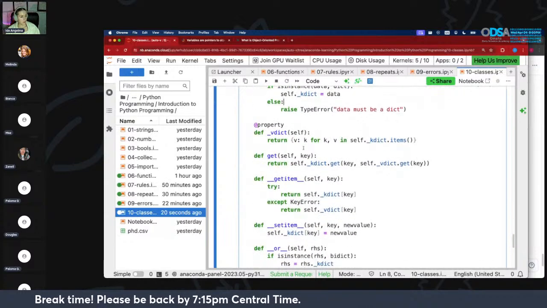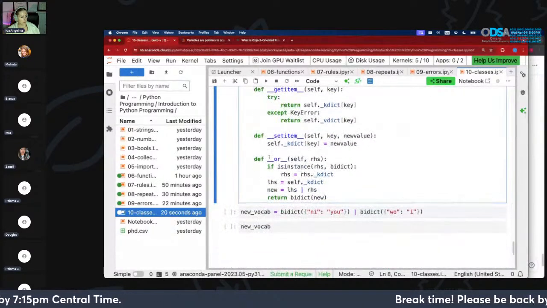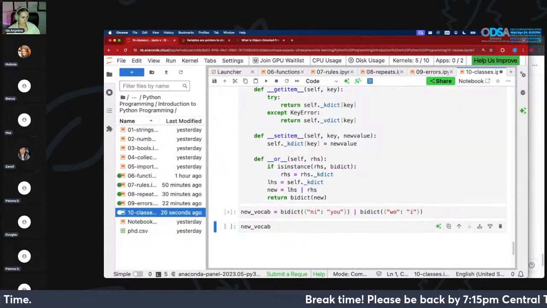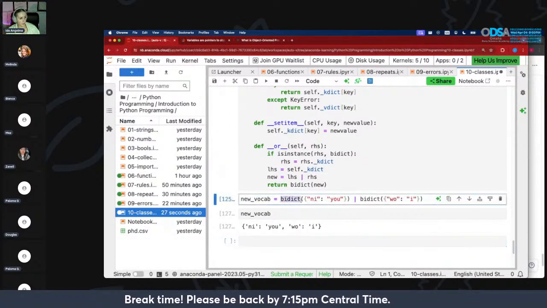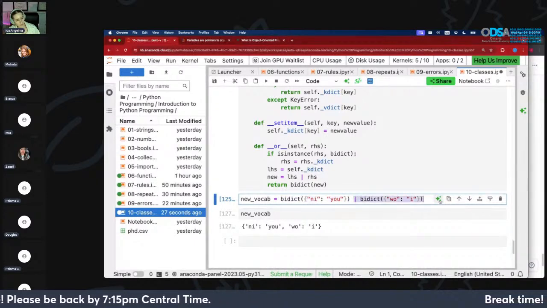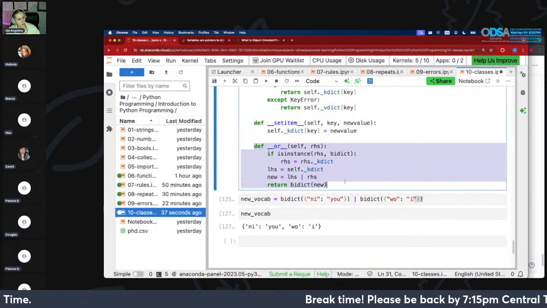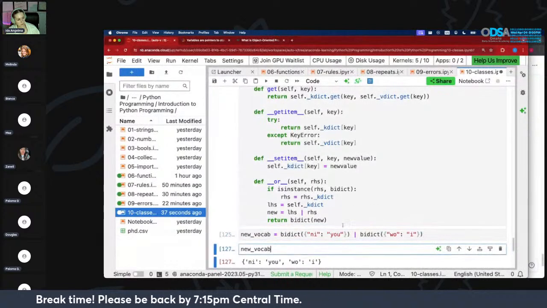So here, get item, set item, or, and then what this is doing is, again, we're creating a bydict of this, and then we're combining it with another bydict, and we have this one that's going to do that for us. Any questions?